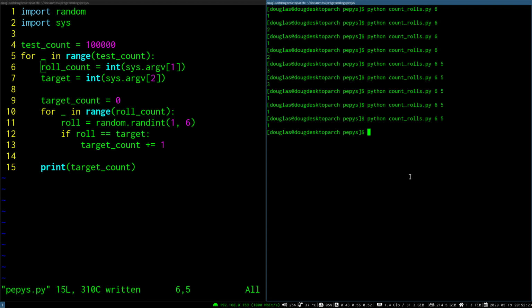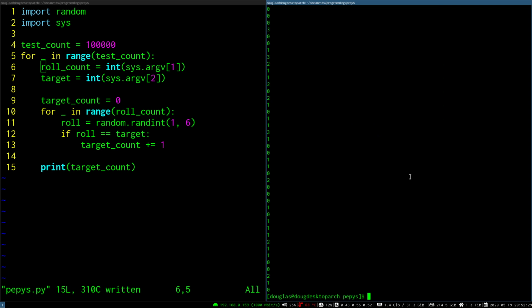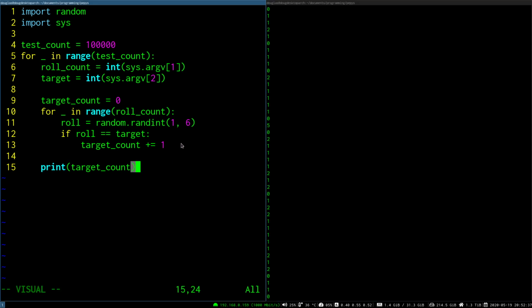Now I can run this. It is going to absolutely destroy my console here. There we go. So basically this program went a lot faster than I thought it would. I guess it's pretty simple. This is the output of running my roll count program 100,000 times. So that's all you have to do to make Python do something 100,000 times, right? Is chuck it inside of a for loop.